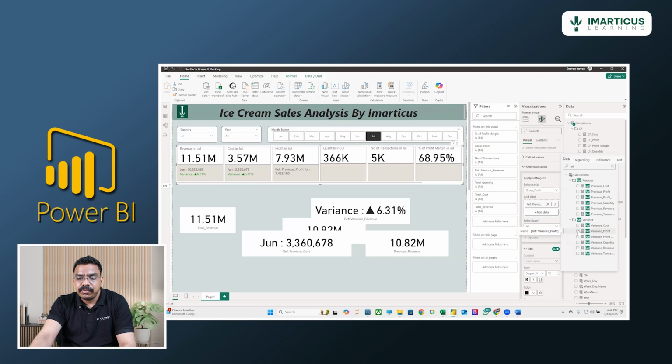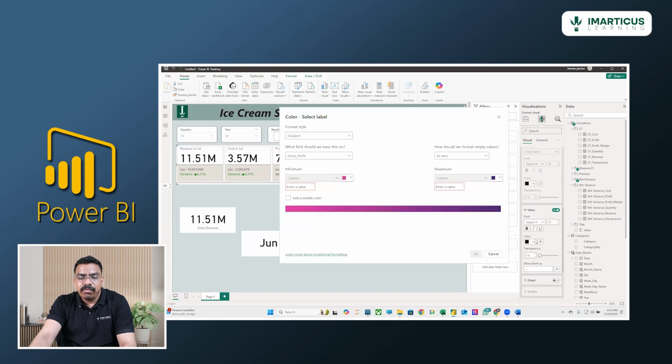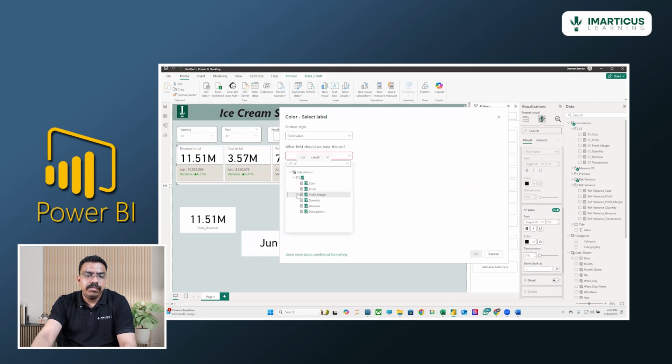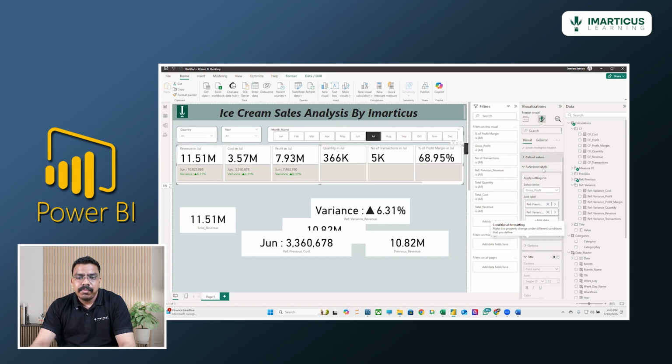I don't want the title anymore. Let me switch off the title. I want to apply the conditional formatting for the variance profit. So let me go to this values, format your visuals. I want to go for field values. I will change this to CF of profit. I click on OK. Now easily we have done it for profit. Now a simple task: we want to do it for quantity. The same procedure, guys. You can just pause this video and try doing it by yourself, and then you can come back and follow the same.